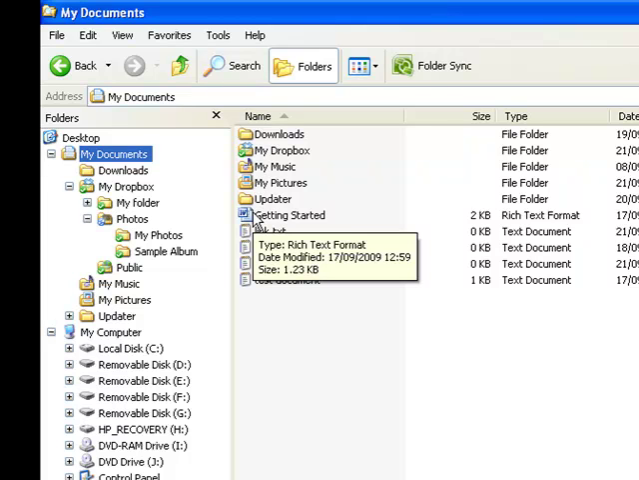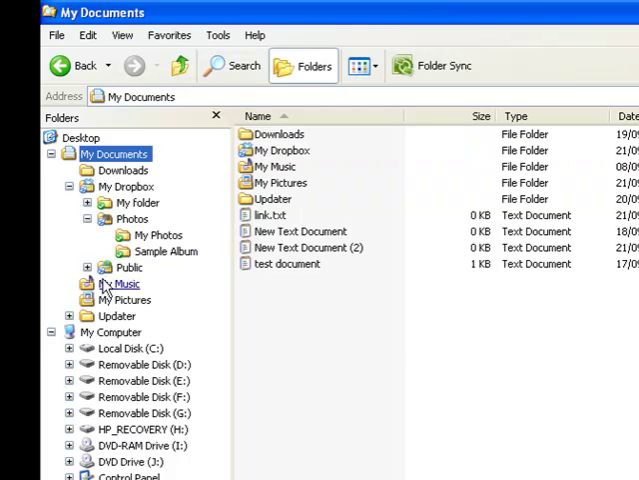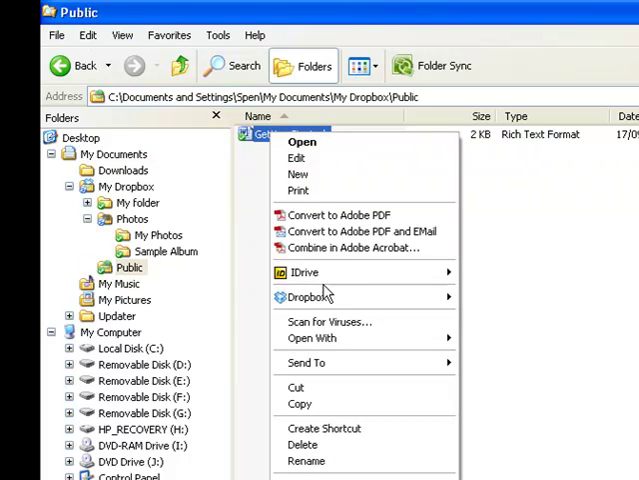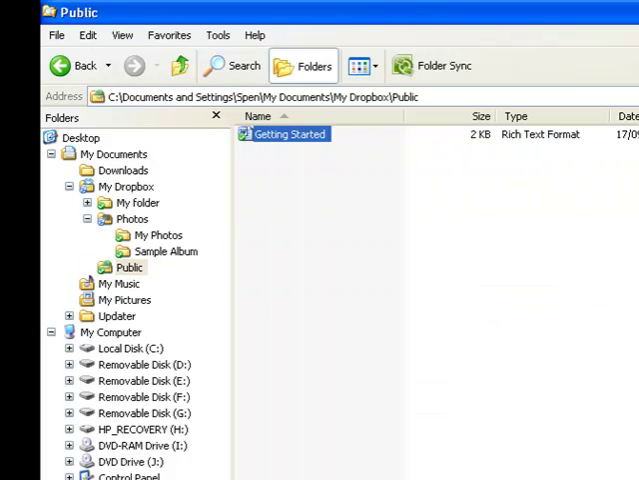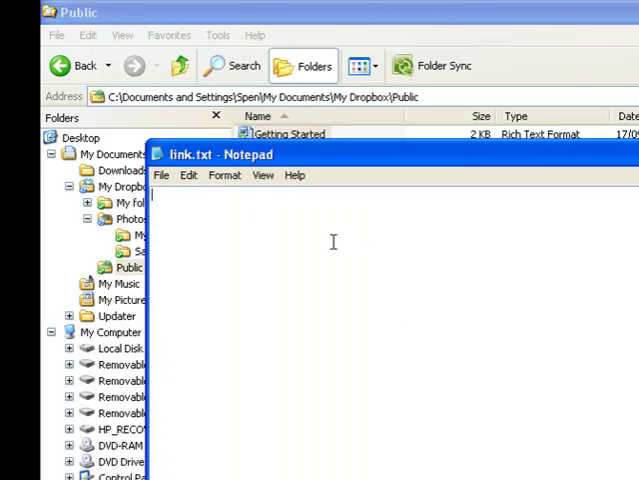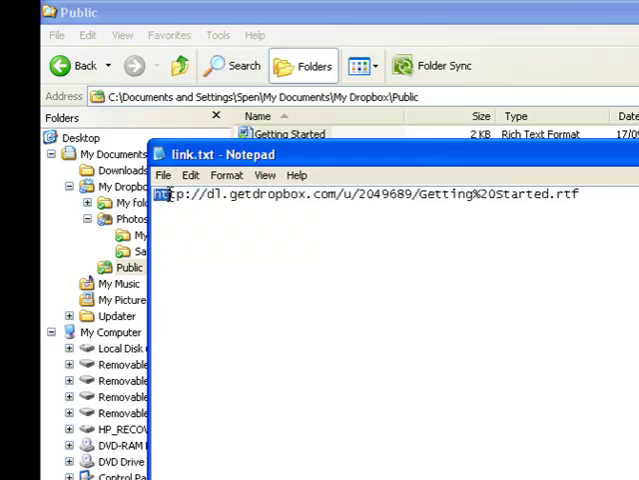Drop a file into the public folder. Right-click this file, then choose Dropbox, Copy Public Link. This copies the internet link to your file, so you can paste it somewhere else. That's it. You can now share this file with others. Just paste the link into emails or any instant message conversations, blogs, etc.